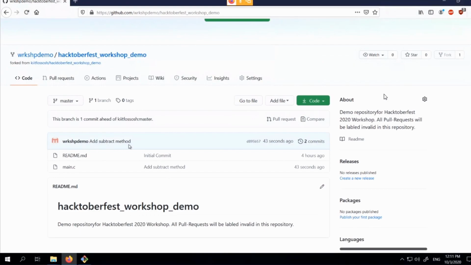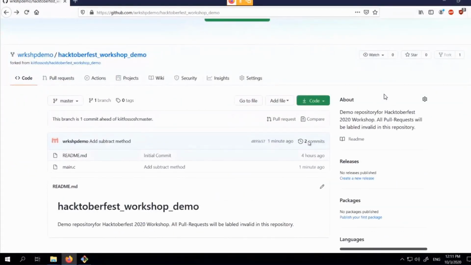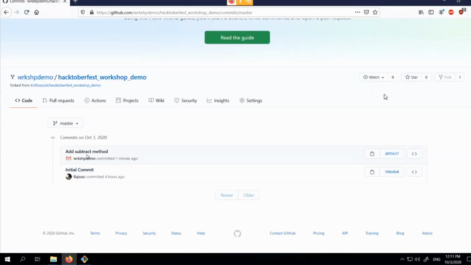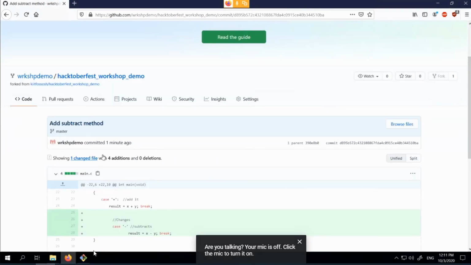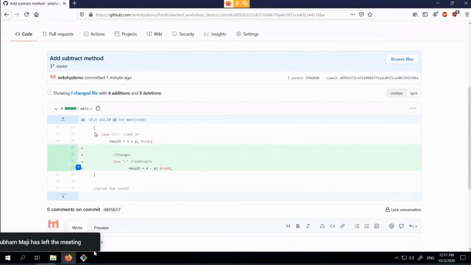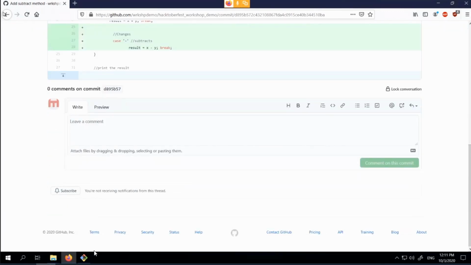So see, I added the subtract method with the message add subtract method. You can see it in the commit. Show it once again. Here it's written two commits. You can see all the changes you made by going here. So we added this add subtract method. Here exactly 4 lines were changed. We added this case and we committed this with the commit message add subtract method. It was committed. So we made the changes.